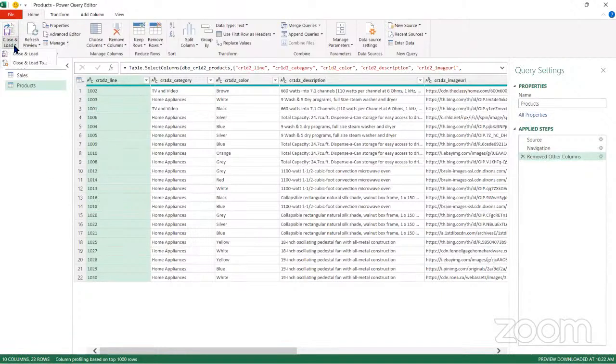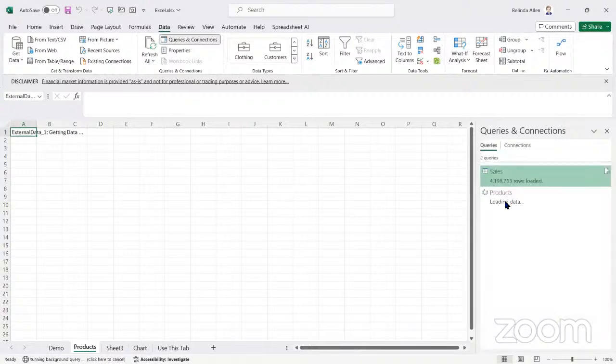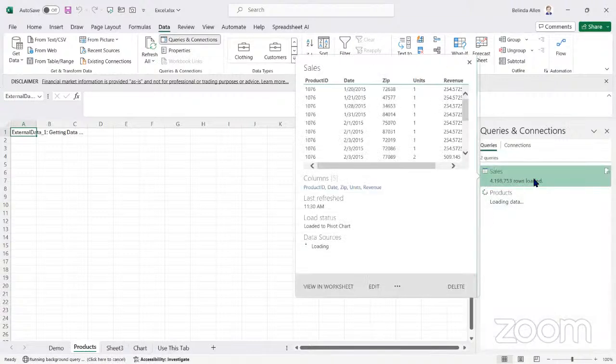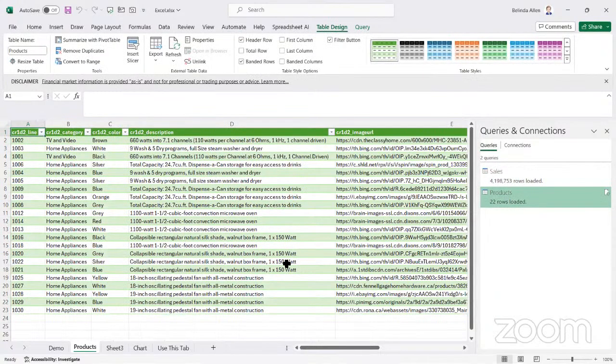Oh, here's where if I click on this, let me zoom in. If I click on the words, I could choose close and load to, and I could choose just to create the connection, just to create a pivot table, to create a chart, or to load to a table. But I'm going to load this one to a table. All right. And now, along with all my rows in my data model, I now have my product as a table here.